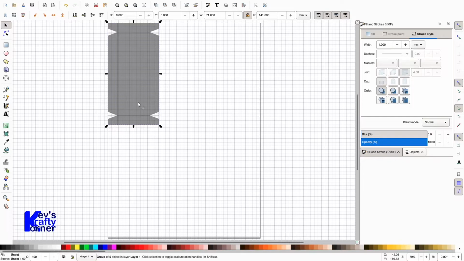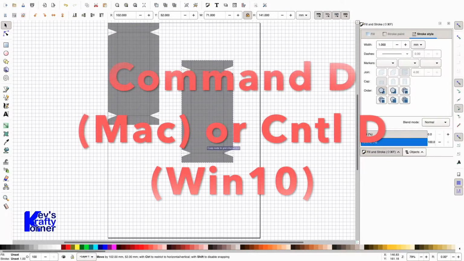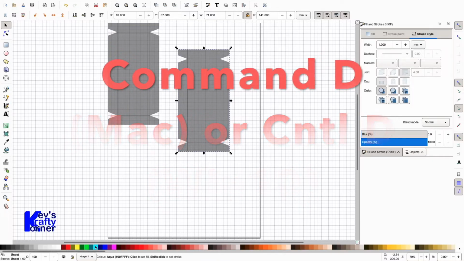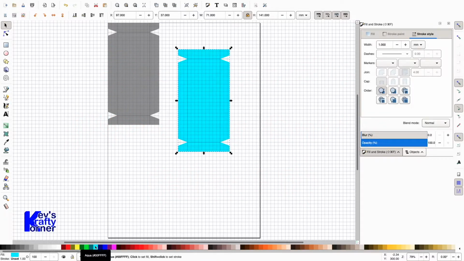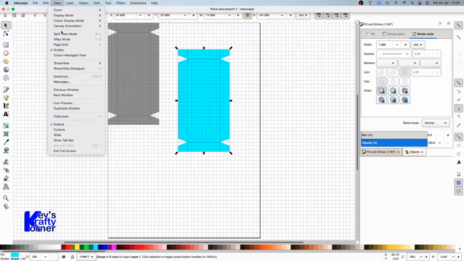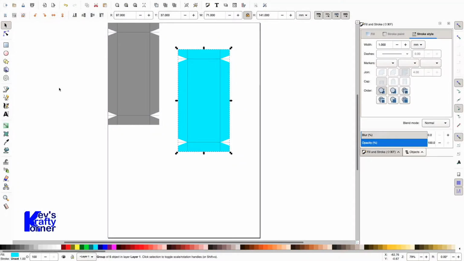Now what we need to do is make a lid to sit on the top of it, and I tend to find about a 3mm increase in the size all round makes the box work quite well. So let's duplicate that one, duplicate it. I'm going to change its colour to a blue so we know it's different to what we've already got. I think what I'm going to do is turn the grids off. So if we go up to view, page grid, there it goes. Okay, so here's our duplicate, and we need to increase that by 3mm both sides.